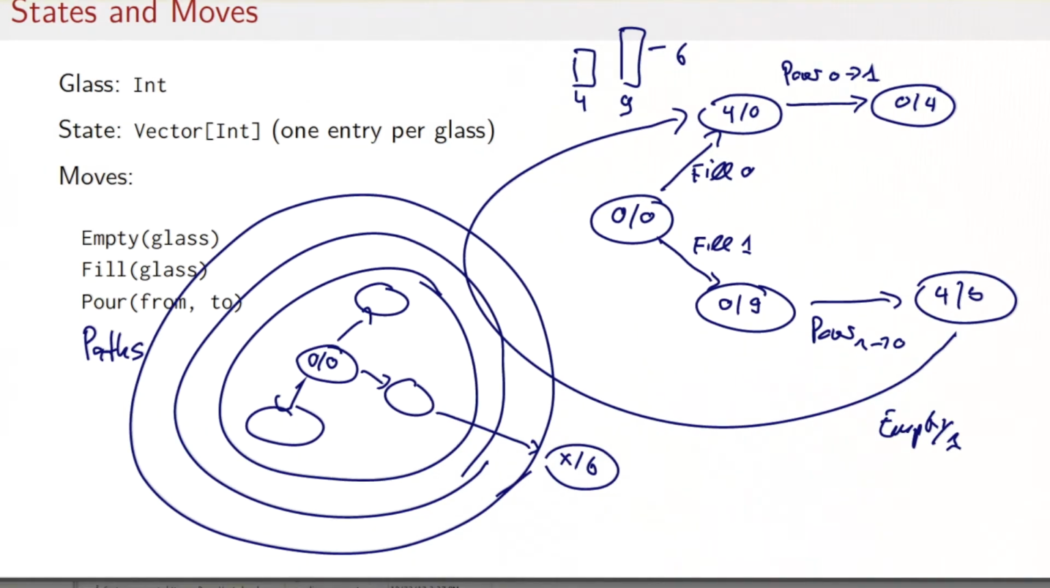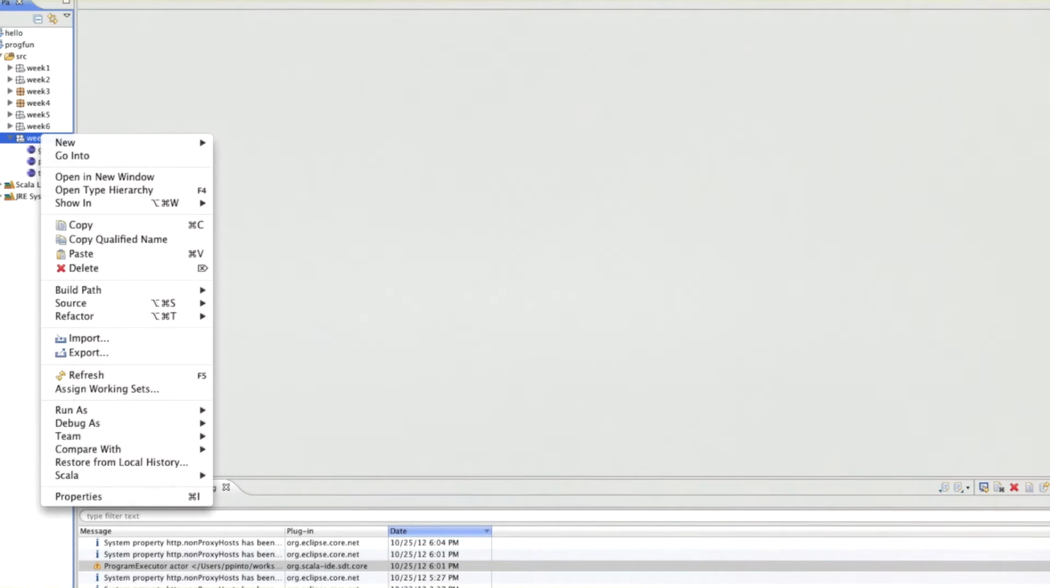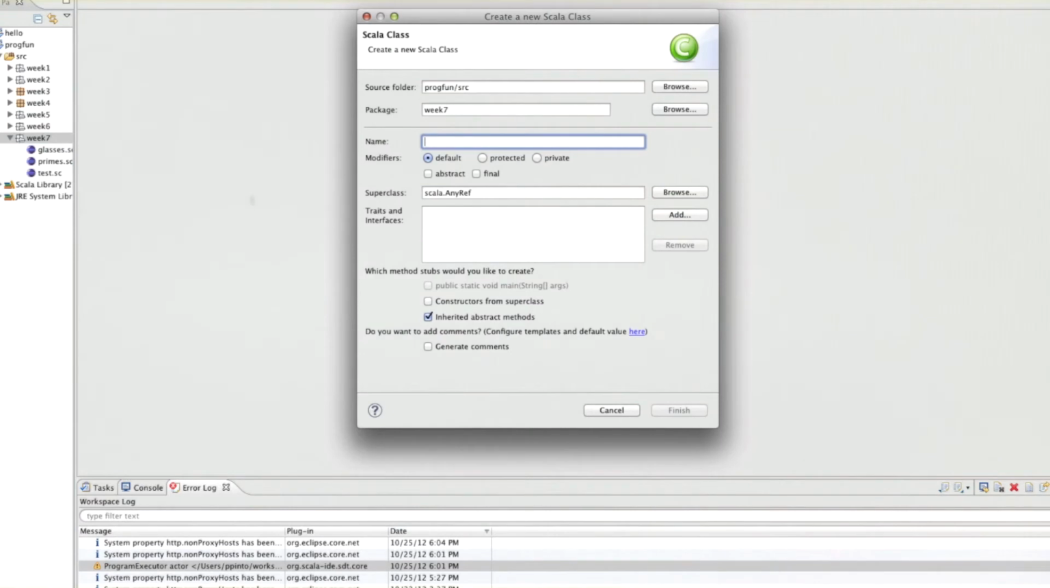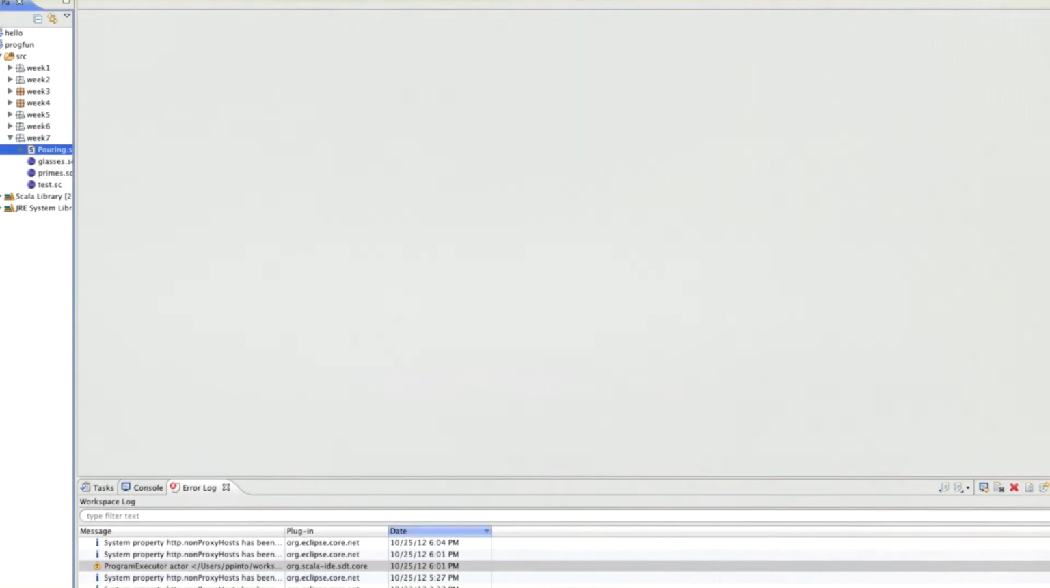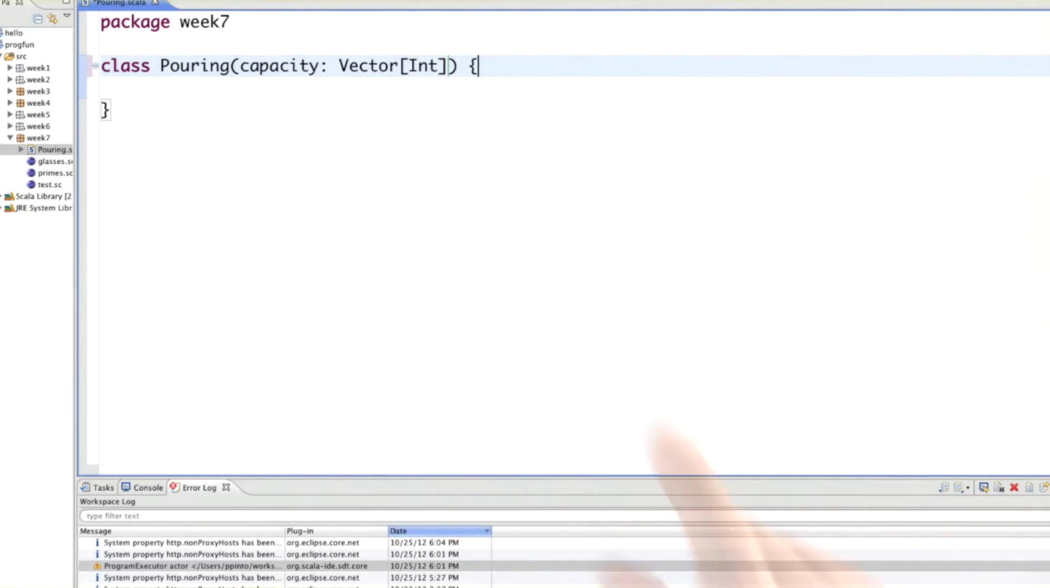So now that we have an idea for a solution, let's see how we can put it in code using the Scala Eclipse IDE. What I'm going to do is create a class, call it Pouring, to contain the elements of the problem. So Pouring should take as a parameter a vector of all the glasses and their capacity. So that would be a vector of Int, one entry per glass, and for each entry its capacity.